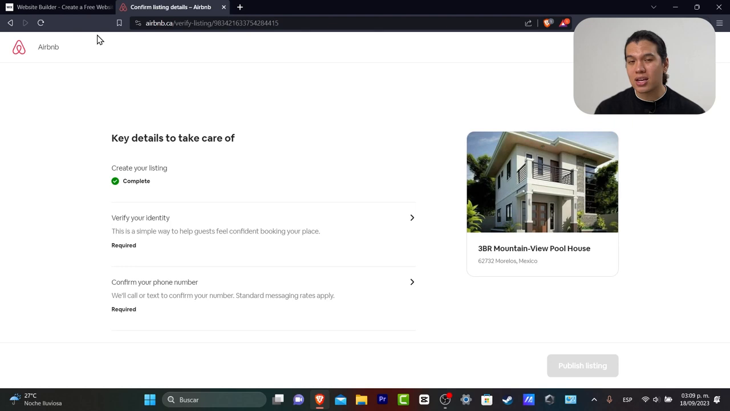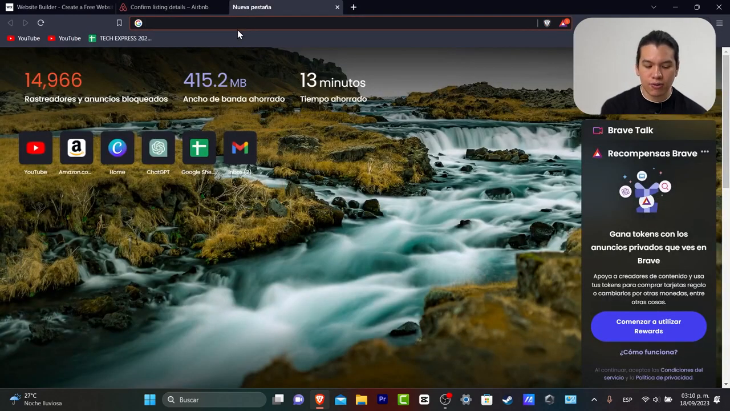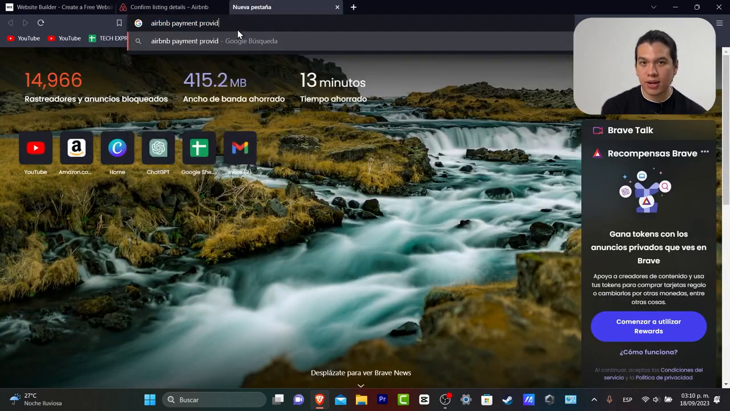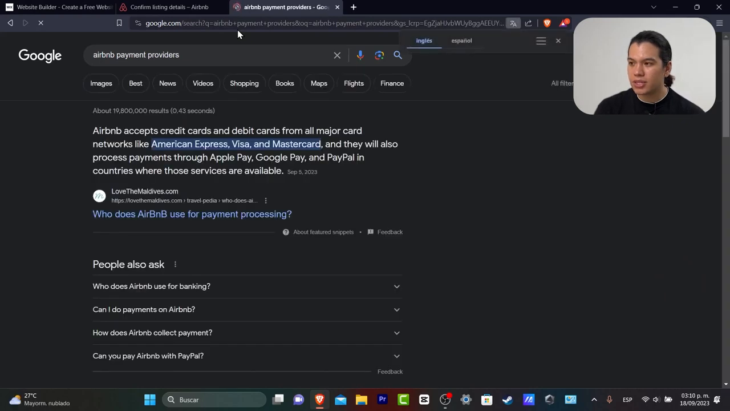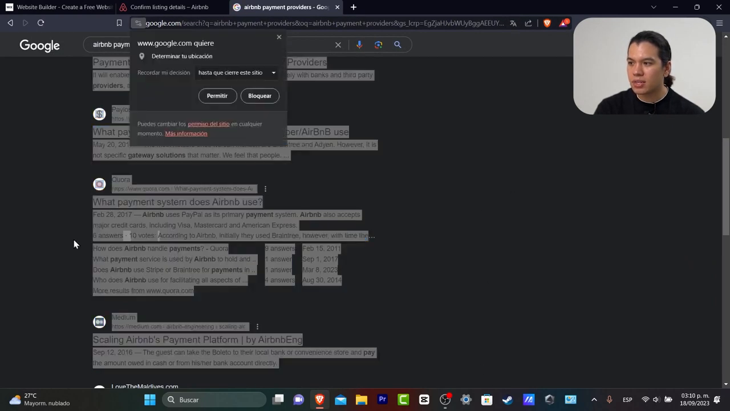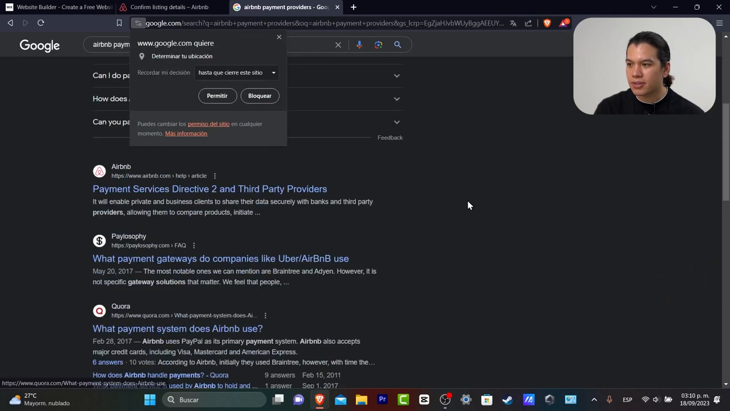Number 2 is really important: check out how you're going to be getting paid. Airbnb usually has a lot of payment methods, so you can be receiving money through your Stripe account, your PayPal, or your bank account, but it's really important to check that the bank account you have is associated with Airbnb. To find that out, what I do is open a new tab here and search for Airbnb payment providers. And usually we have this new section, what payment system does Airbnb use, what payment gateways companies like Uber and Airbnb use.